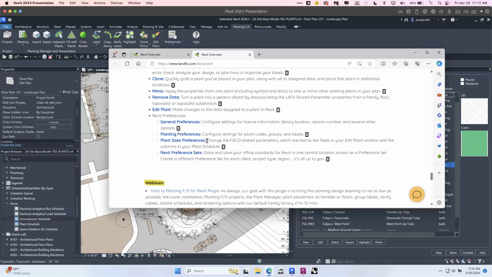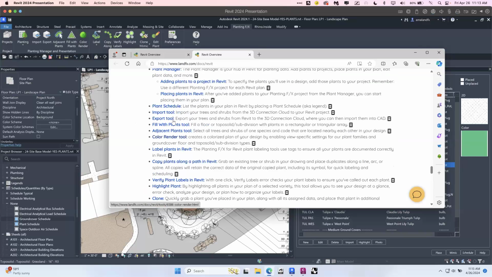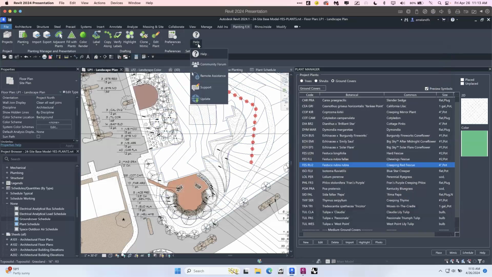But at the very least, that will bring you to our Revit overview page where you can go through all of these tools like edit plant, mimic, clone, highlight plant, fill with plants tool, and just see more about them. And usually they have a video inside of them that you can learn a bit more about. If you ever have any problems though, I told you how to open a ticket from our website, but you can also open it from right here in Revit. So if you just have a really quick question, you can always open up this and just ask us, and we will reply same day.